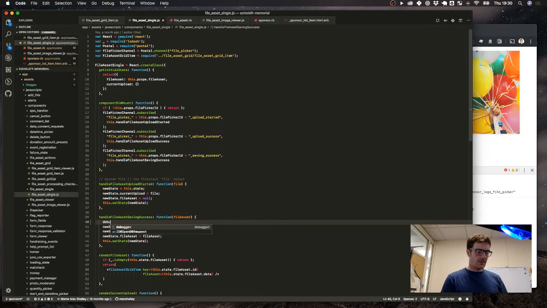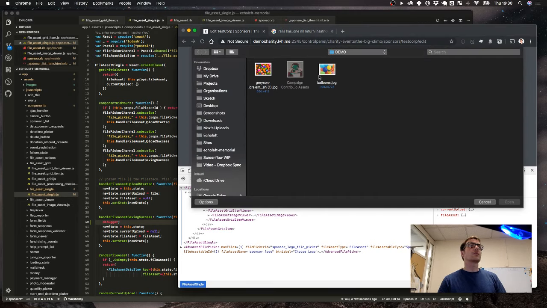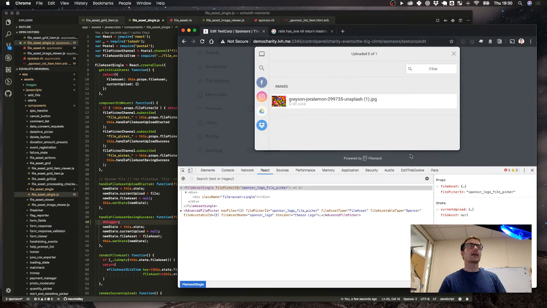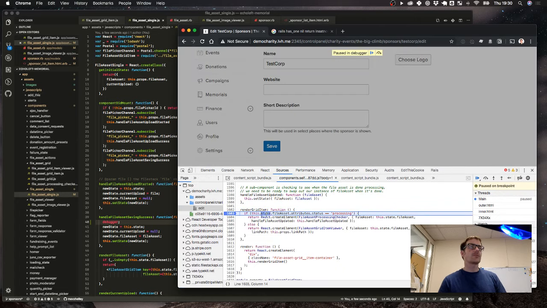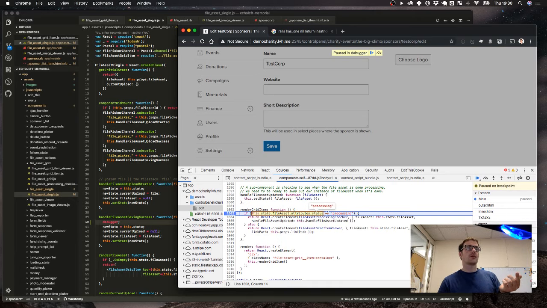So I think that's actually where we might be having the issue. So let's try that again. I didn't refresh that, did I? Okay, I did. So we do get the file asset information and it is processing, okay. But that's where the error was happening.